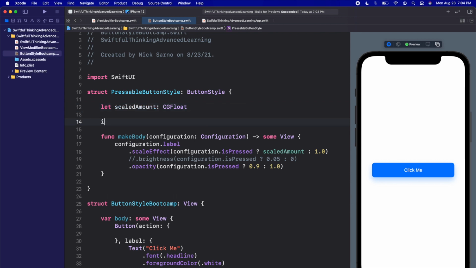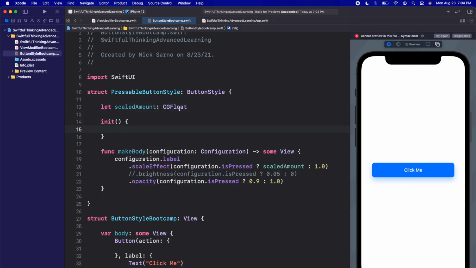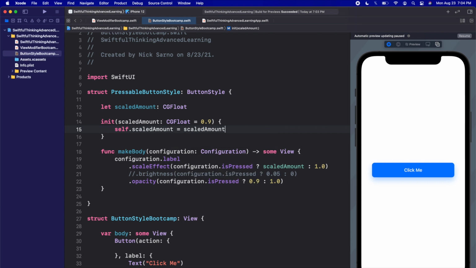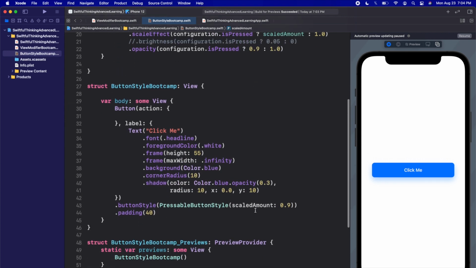So we can create a custom initializer and add in our scaled amount and set it equal to 0.9 so that if we don't add a scaled amount, by default it will be 0.9. We can set self.scaledAmount equal to the scaled amount in our initializer. So again, we have this scaled amount, but now we can delete it, and by default it will be 0.9.